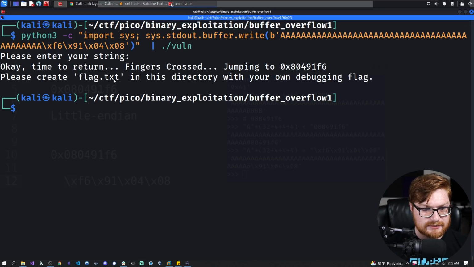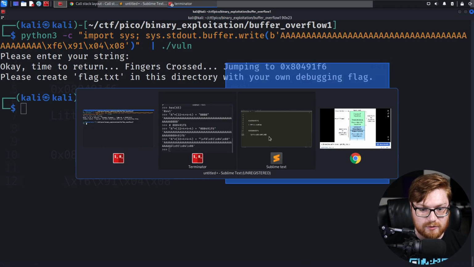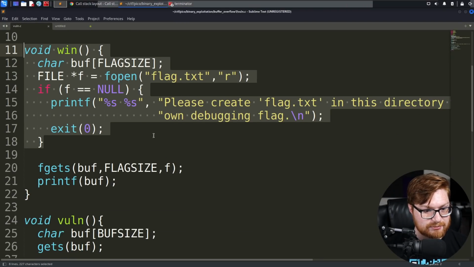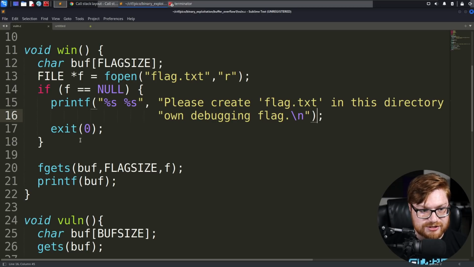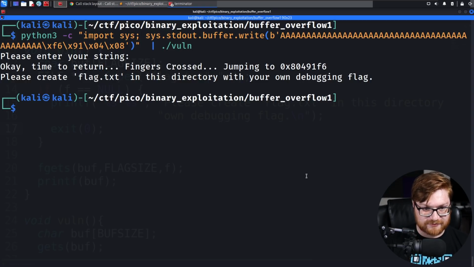You see that? We jumped to the correct address, and this is the output that we would have expected from within the win function, defined right here. There's that printf output. So we did it. We jumped successfully to that win function.